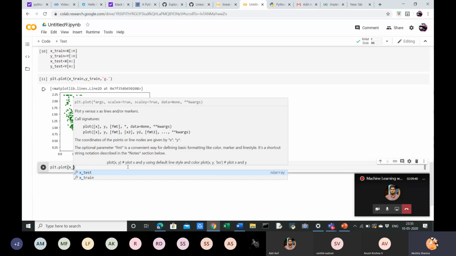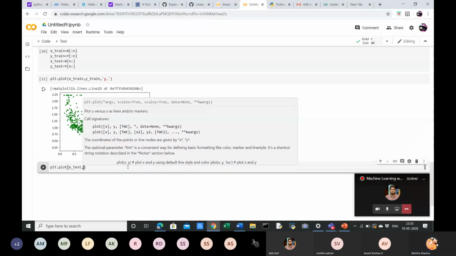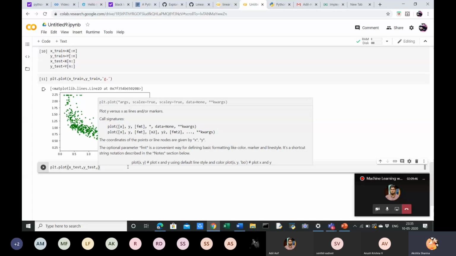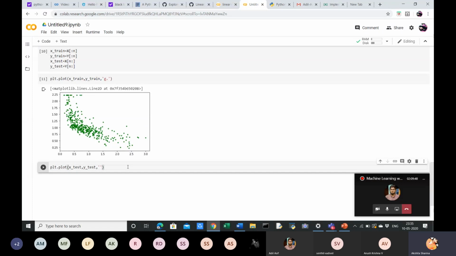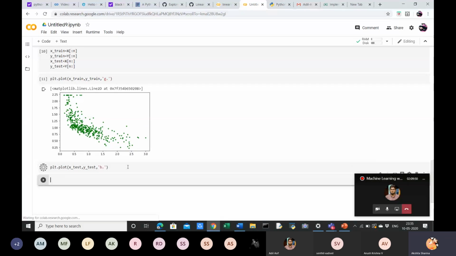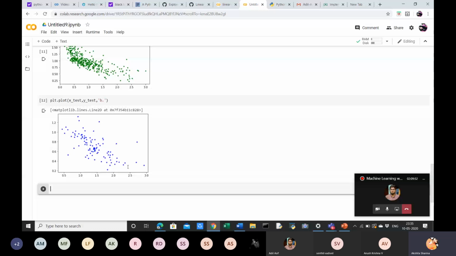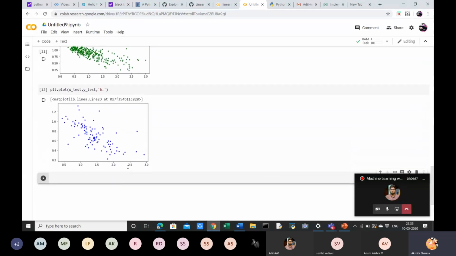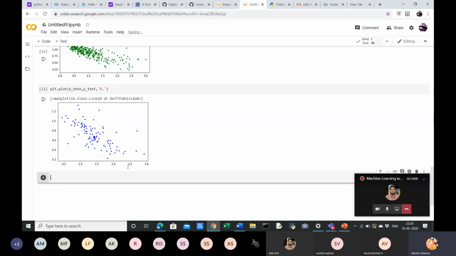Make it blue instead of green. So b is for blue. So you can see the graphs of the loaded data. Now we'll define hypothesis for these, and then we'll calculate the error and the step gradient.